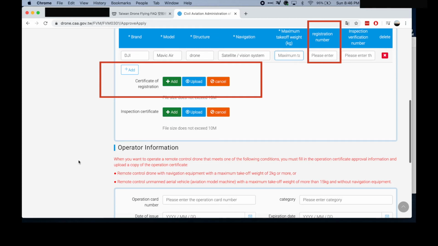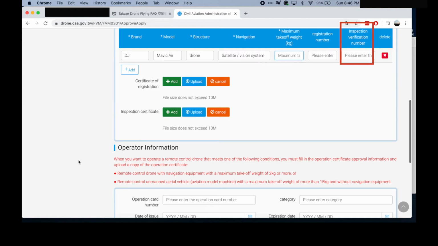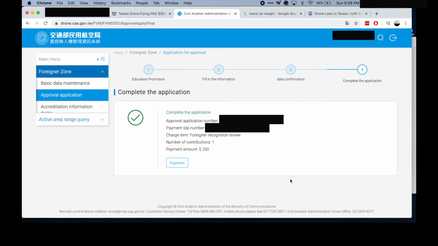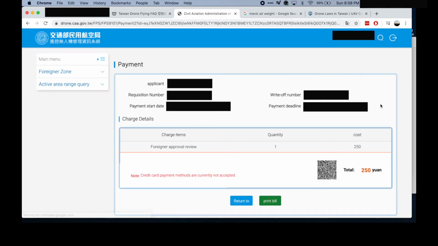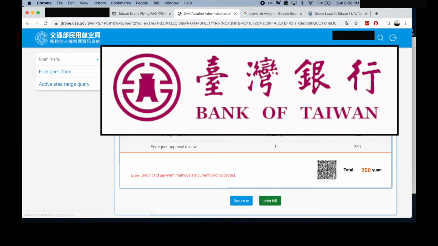Lastly, I did not need a drone inspection form since I had the original registration, so just leave that area blank. At this time, you'll be at the end of completing the application where you'll need to pay. Click Payment. Probably the most confusing part of this registration is making your 250 Kwai payment. At the time of recording this, you could not make an online payment, so you have to print out your application payment request and take it to the nearest Bank of Taiwan branch.